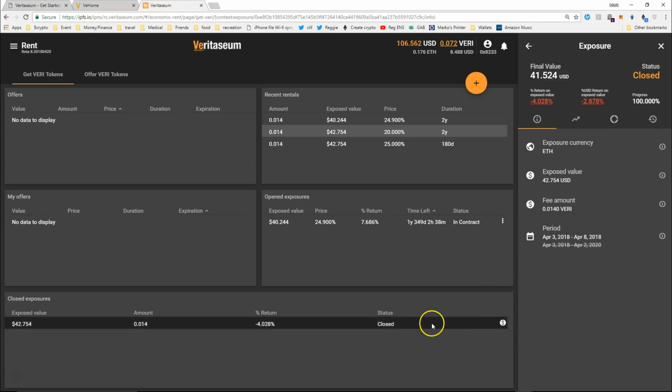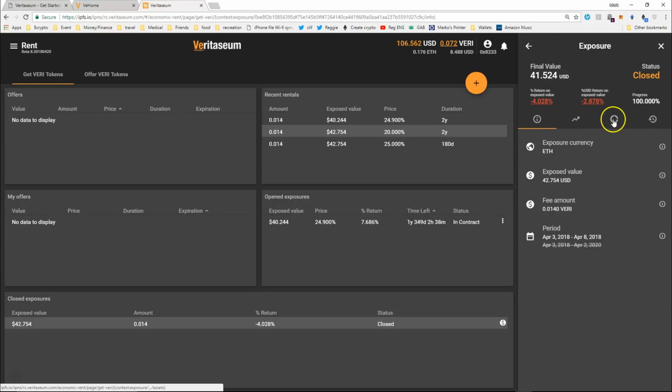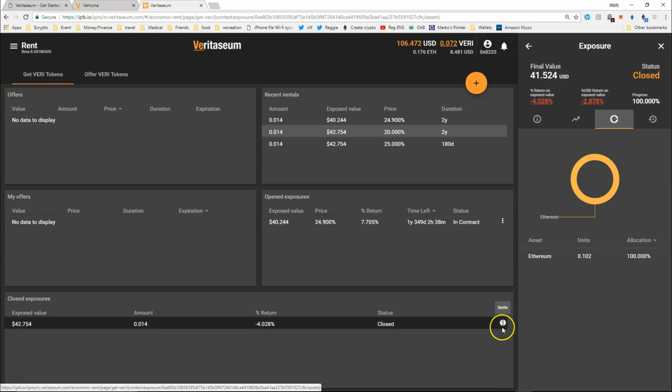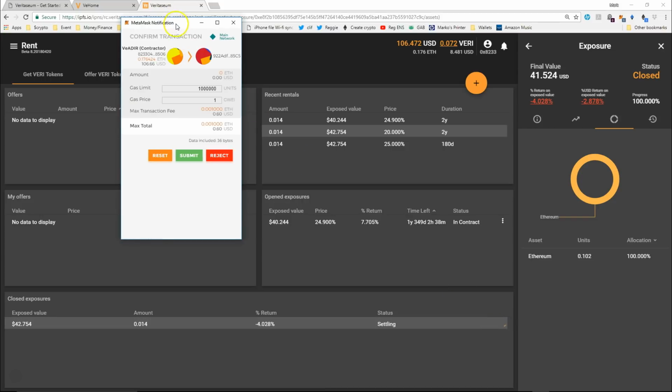So under closed exposures, what I want to do now: the VeADIR closed it out, it sold off the assets. We know that by looking at the bucket contents here. We see that the only contents listed is the 0.102 Ethereum tokens. And so what we can do is click the little dollar icon here. If you hover over it, it says settle. We'll go ahead and click that.